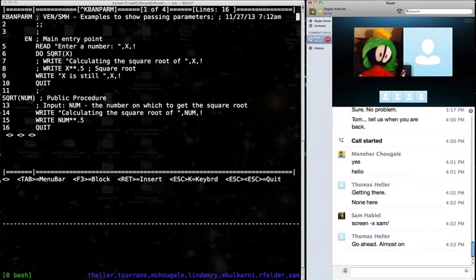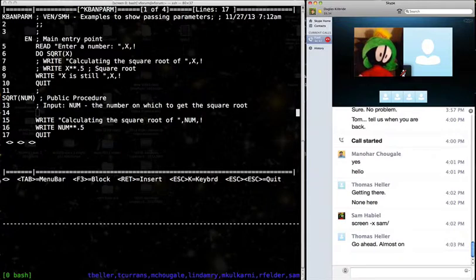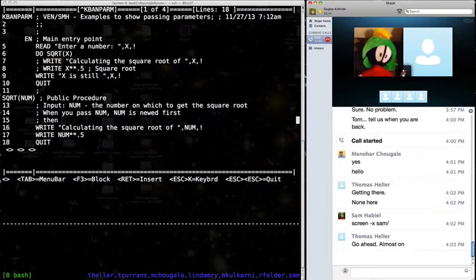Does it continue? All right, so what happened to number? I don't see anybody responding. What happened to number is number is newed first, then set to the value of the parameter you pass.